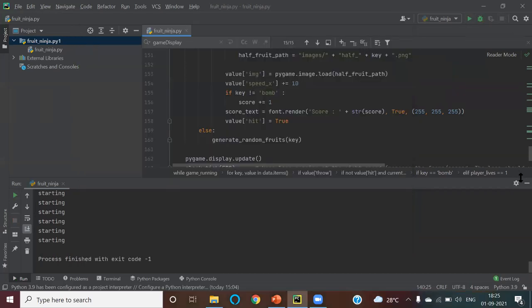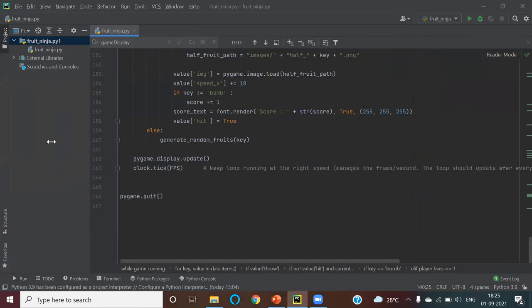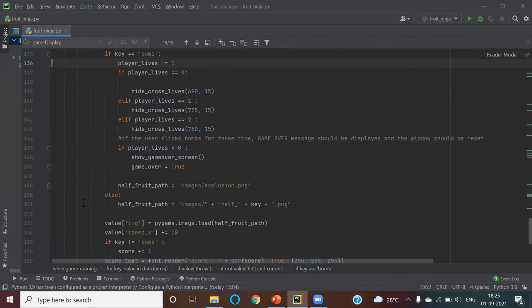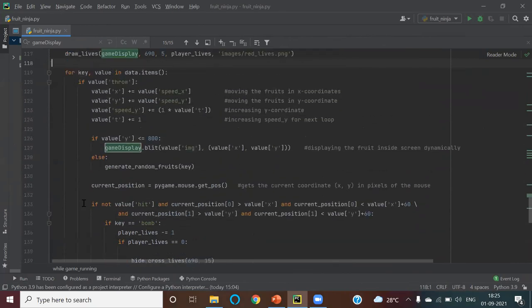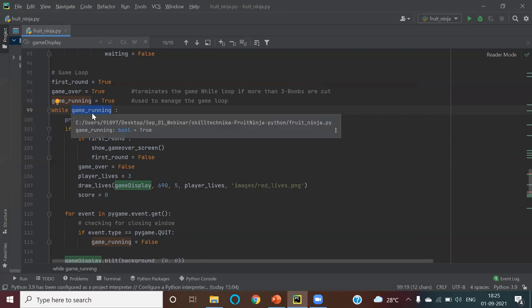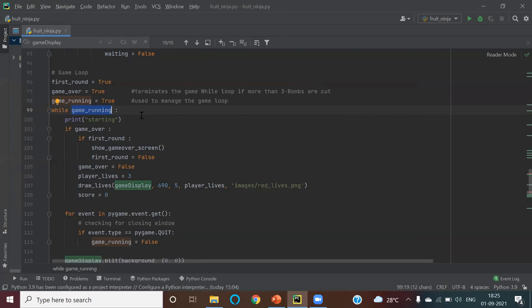Let me stop this. Now, for any program you want to understand, first you need to see where the program is getting evolution, that means where the program is getting started. In this Fruit Ninja program, the entire game starts on this while loop. So what is while? While game running, there is a variable that I've used here. Game running means true. So while true means the code will start running.